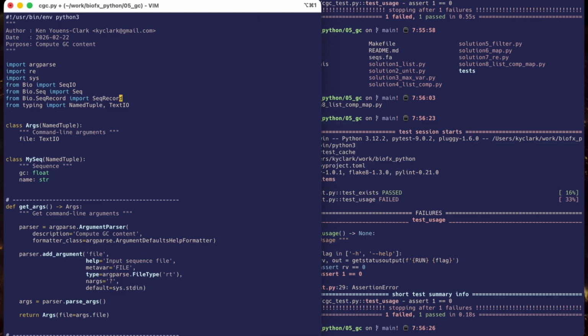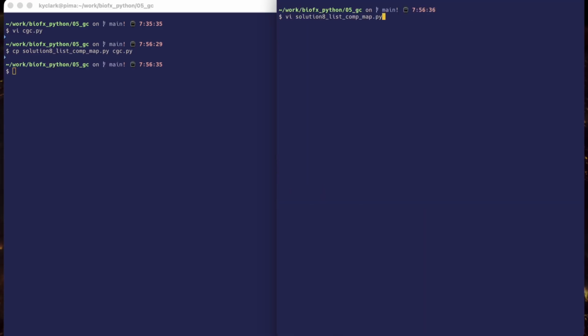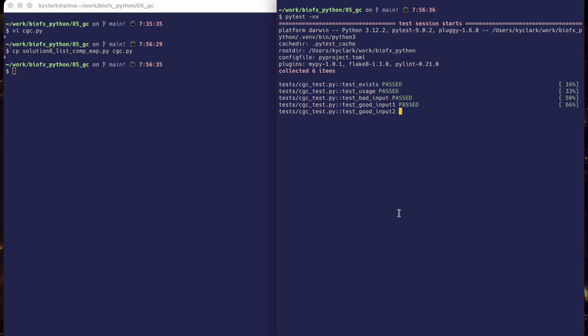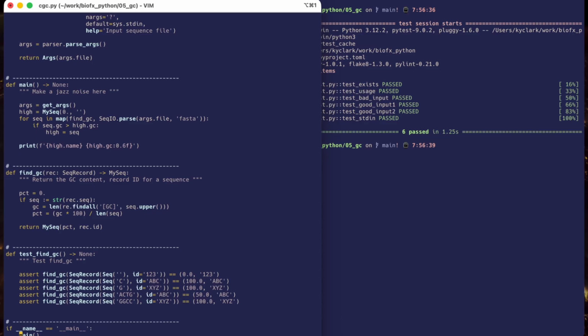To make it easy, I'm going to copy the solution 8 to CGC, because that is what I was building up to anyway. Let's just run PyTest on that, and that works. And let's see what our version of the program looks like now.